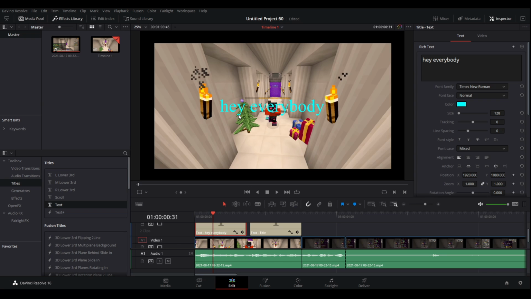And let's do my usual color. How I did that is in Inspector, typed hey everybody, and selected color. And now we're going to press OK. And we got to change this font. So I'm going to go here to font family, and I'm going to select small fonts. You see, this changed it a lot.